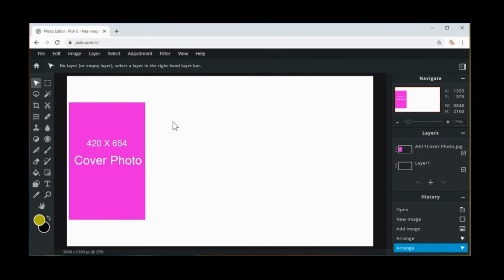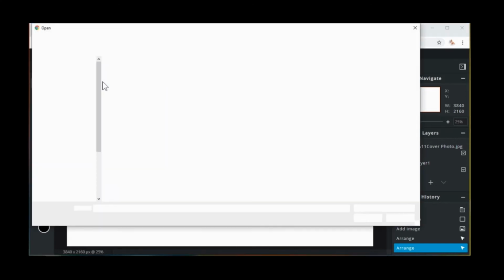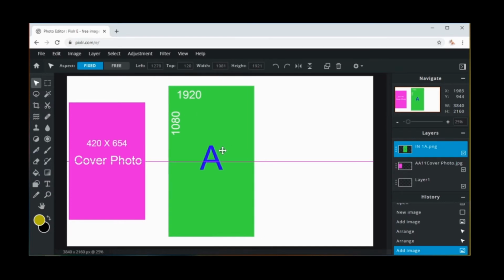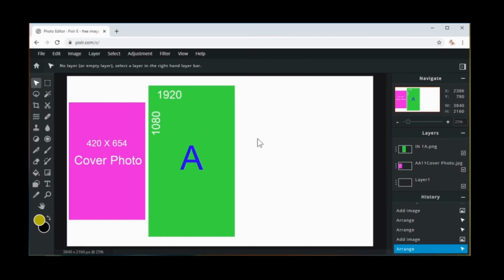Okay, so I will click here, I will go to add image as a layer, and I will choose this one. As you can see, it's large. Okay, what size is this? 1920 pixel by 1080 pixel. This is the large landscape photo. Keep in mind, it's a photo. Okay, if you want to upload a large photo, this is the right dimension for the photo.